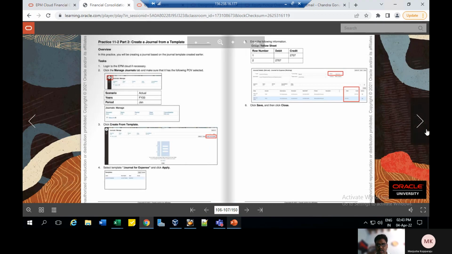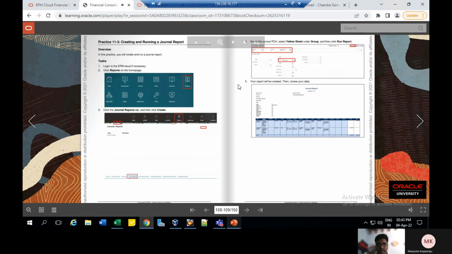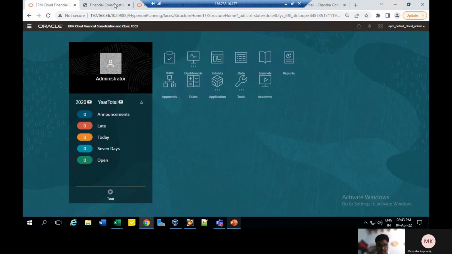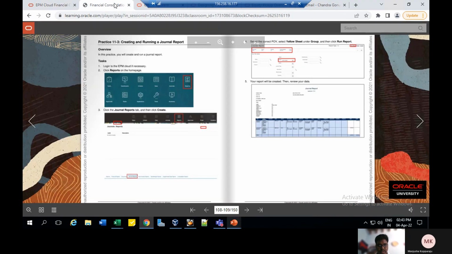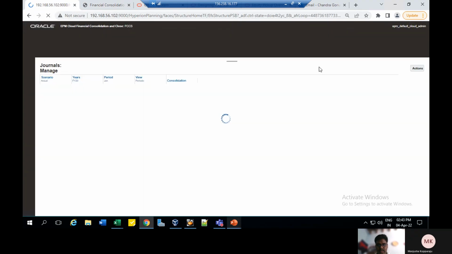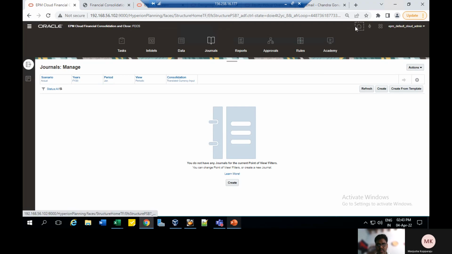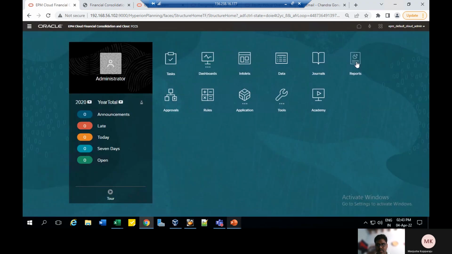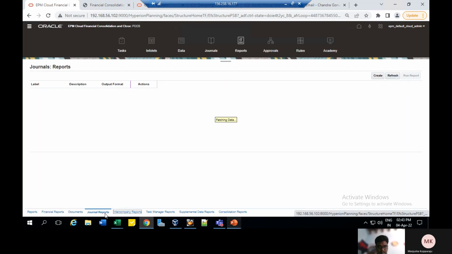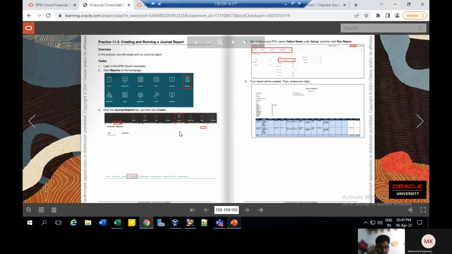So after that, we need to go to the next part of this practice, creating and running journal reports. So go to the application once again. So we need to go to the reports card. For that, we need to select the journals tab in reports card. Journals. Reports. Journal reports. We don't have journal reports. We need to create once again.